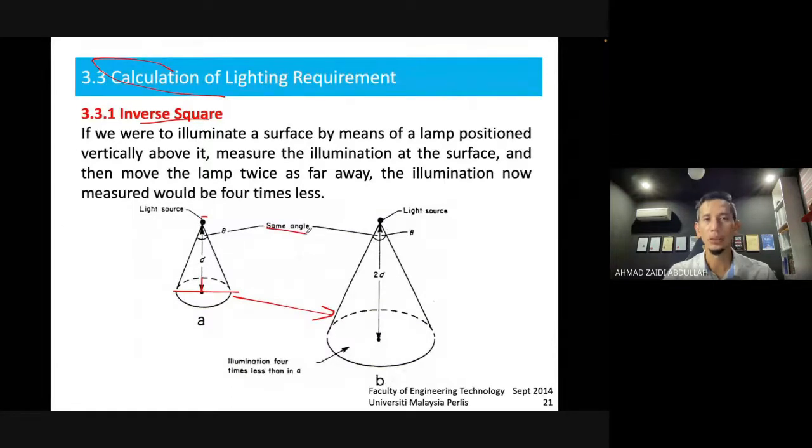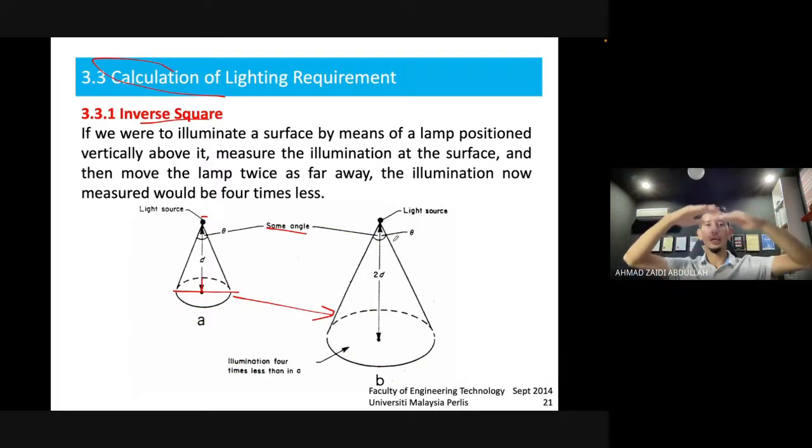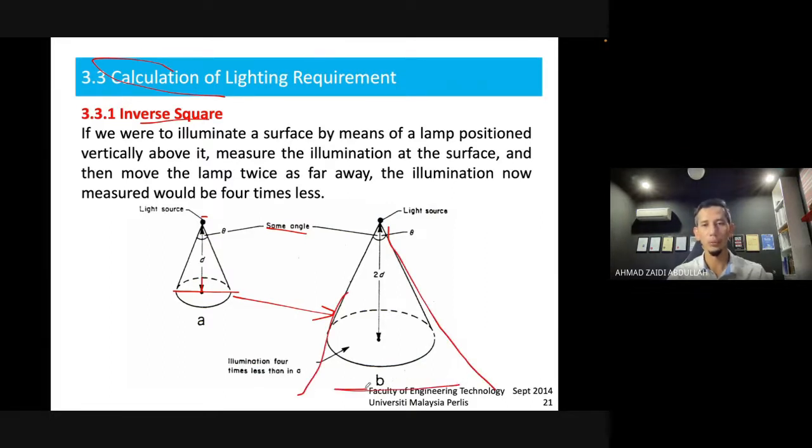This angle depends on the lighting we discussed before, on the polar curve. Let's say this one is 45 degrees. The 45 from the lamp stays the same, we cannot do anything about it. What we can do is move the lamp to a higher level, and then the spread of the light will be bigger. But surely the light here is not the same as what we have here.